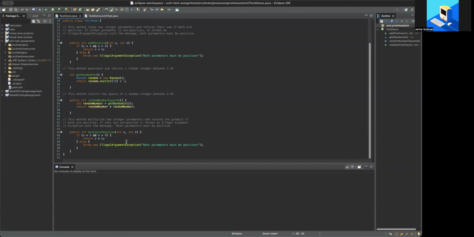And this method multiplies two integer parameters and returns the product if both are positive. If they are non-positive, it throws an IllegalArgumentException with the message "both parameters must be positive." So we move on to the TestDemoJUnitTest class.